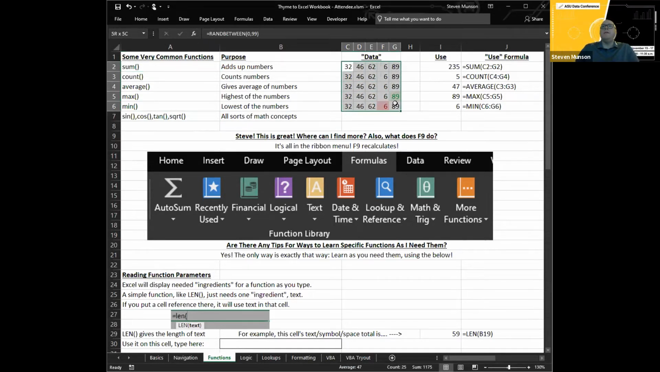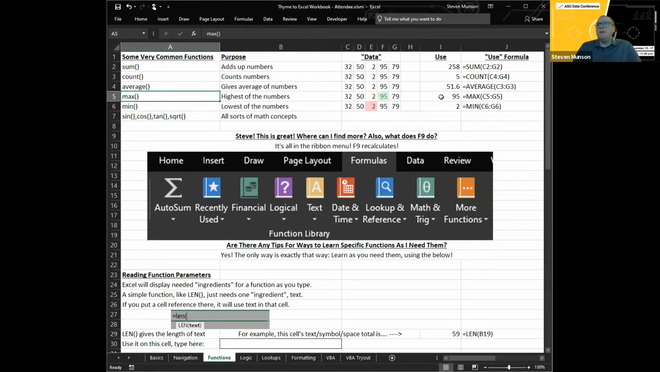I have these numbers generating randomly, just to show that here with F9 real quick. And we have sum, which adds up a range of numbers, count, which will count how many numbers are in that range, average, which will give you the average of that number, which does not include blanks. It will include zeros, but it will not include blanks. We'll get to that in just a minute. It's relevant to like a GPA example. Max, which gives you the highest of the numbers, and minimum, which gives you the lowest of the numbers.